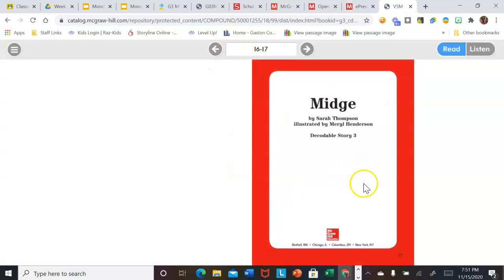So this is called Midge. See that D-G-E? M-I-J, Midge. Okay? Mrs. Altman's going to go ahead and read it for you for the first time, but then I would like you to read it today as well.